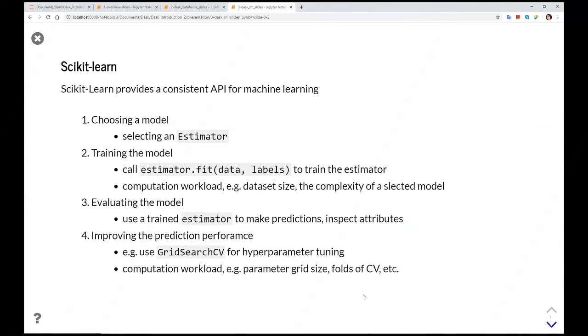Right? So the heavy workload usually involves step 2 and step 4. For step 2, the computation workload is more likely related to the dataset size and the complexity of your selected model. And in step 4, for tuning the parameters, the computation workload largely depends on the parameter grid size and how many folds of cross-validation you would like to apply. We will see examples shortly for the demonstration of this workflow.